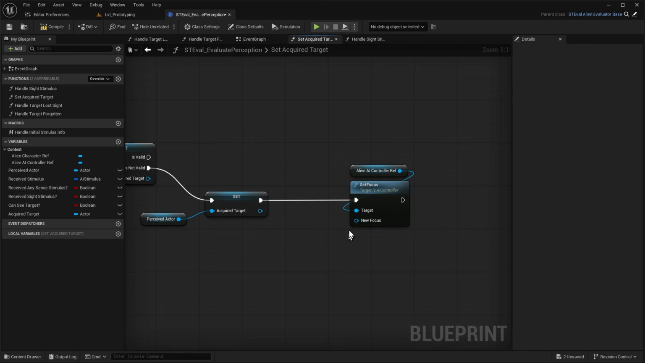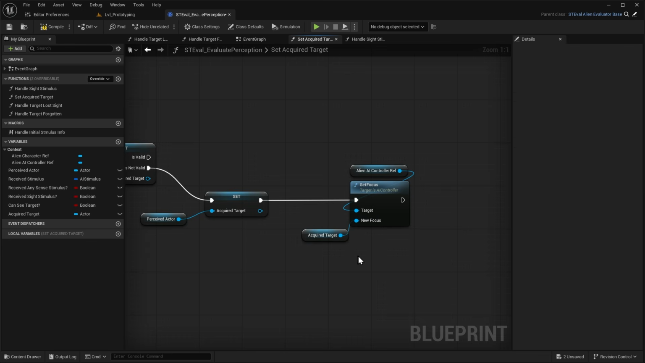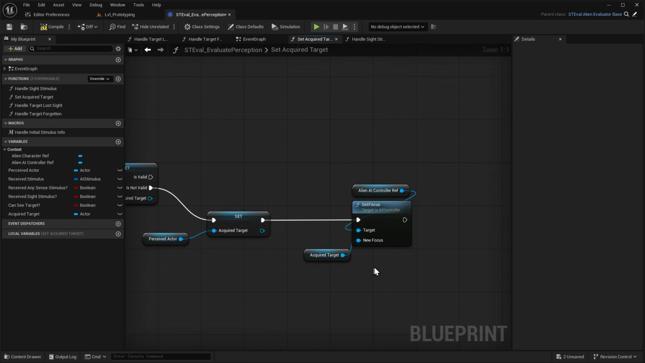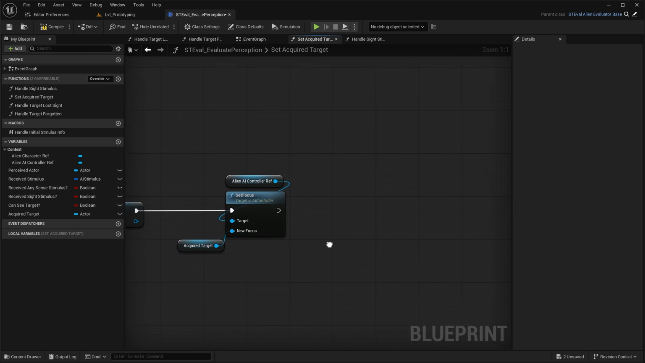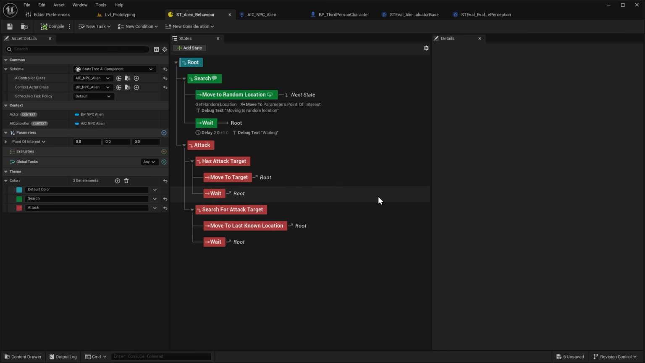And then we will set focus to our acquired target. What the set focus node does is it focuses the line of sight onto the reference that we set. And now that we've set focus, we now need a way to change the AI character's behavior in our state tree. We'll go back to our state tree alien behavior.